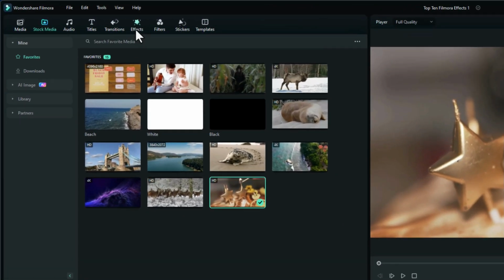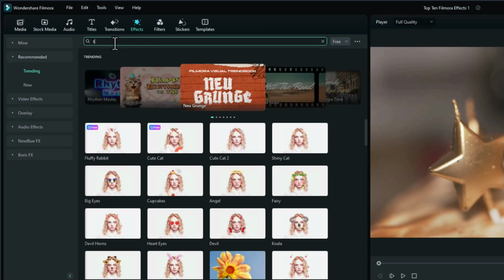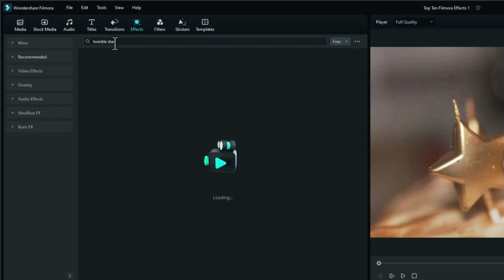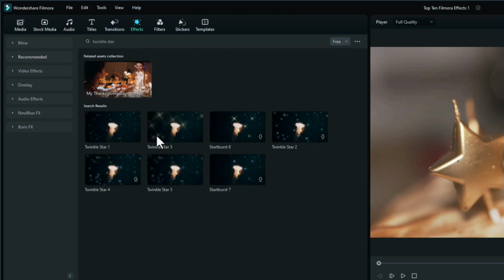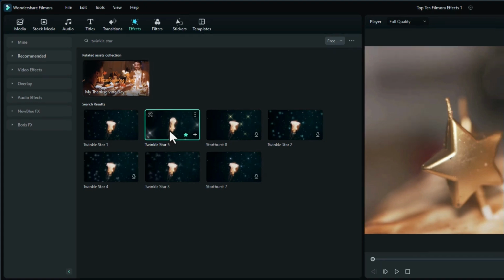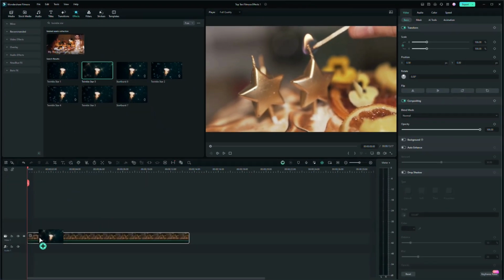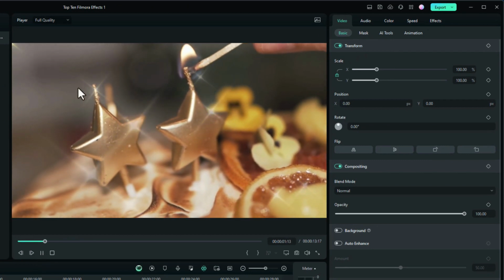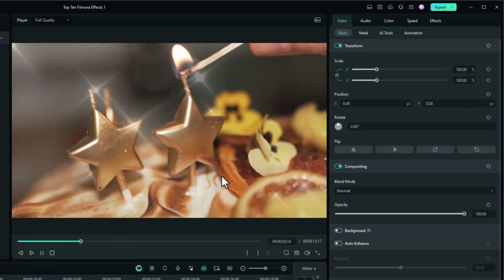Let's go to our effects tab. Type in Twinkle Star 5. In fact, just type in Twinkle Star. You'll see a few of them come up there. I'm going to use Twinkle Star 5, which is that one there. And I'll drag it onto the actual clip. Now what's happened is it's provided all these little twinkle effects on the birthday cake.